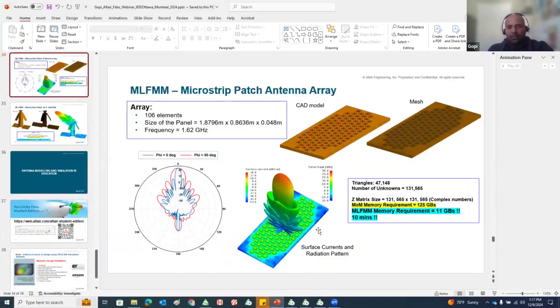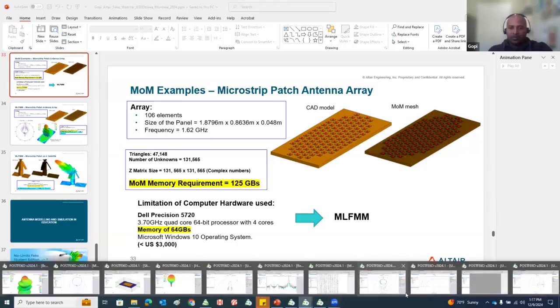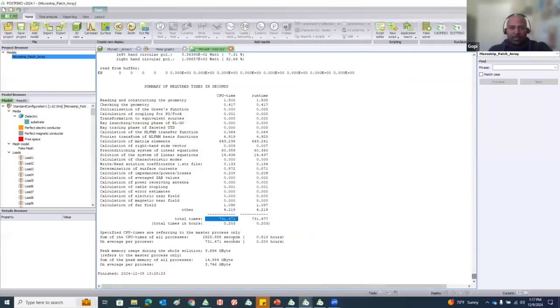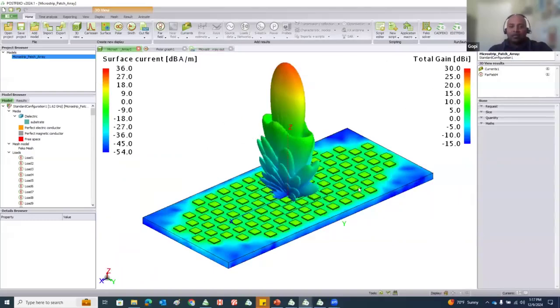So this array, if you are solving with method of moments, because of the size of the array, it will require a lot of memory, more than 100 gigs of RAM. But instead, if you switch to MLFMM, as I just showed, if I go all the way to the end, it required less than 15 gigs of RAM. Okay? So that is the advantage of using MLFMM on electrically large structures.